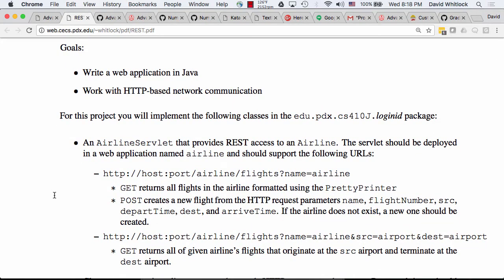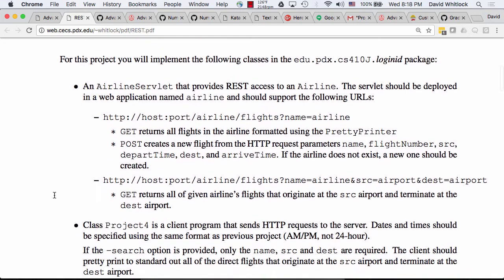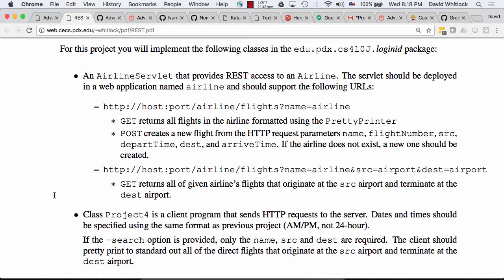I'll go into some of the details about writing web applications here as part of the demonstration. Here's what we're going to do. There's something called, and this is all covered in the web lecture, which that one, I think, more so than maybe any of the other ones you need to watch and understand. There's something called a servlet. A servlet is a Java object that runs inside a web server and handles requests to that web server. The servlet provides this REST API on top of your airline.